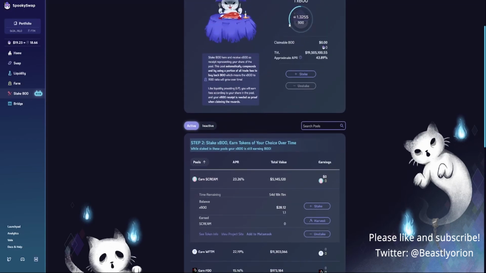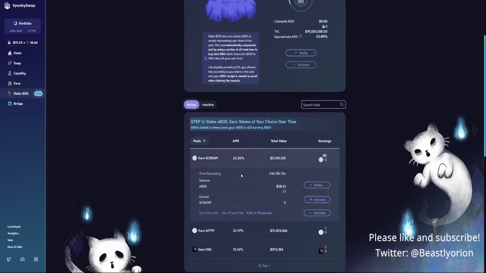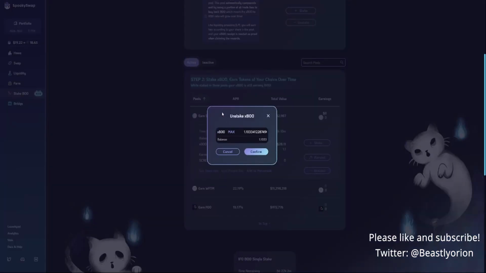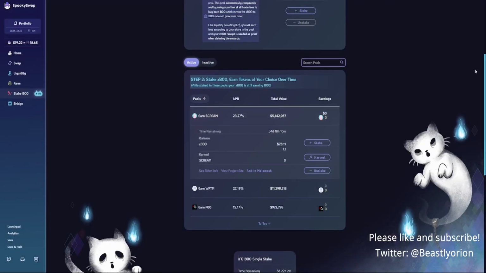So you stake your BOO into this contract and you get your XBOO, and then you come down here and you stake your XBOO into this contract and you get Scream tokens. So it adds up pretty fast. So we're getting it right now. It's just we don't have so much in here, but it's going to stack up really fast. So why don't I go ahead and unstake that so we can get our XBOO tokens back out of the contract.